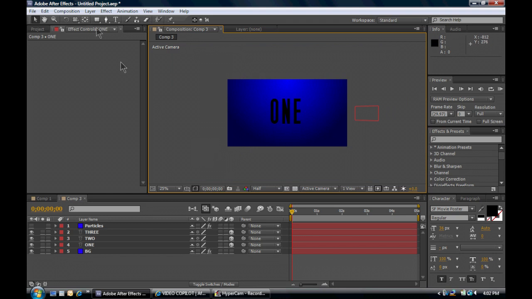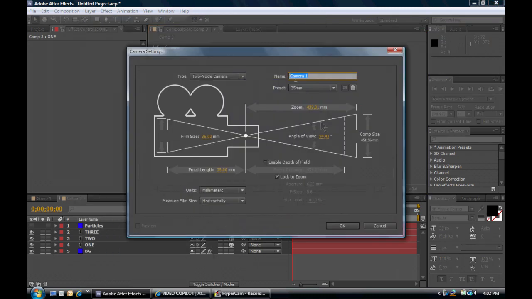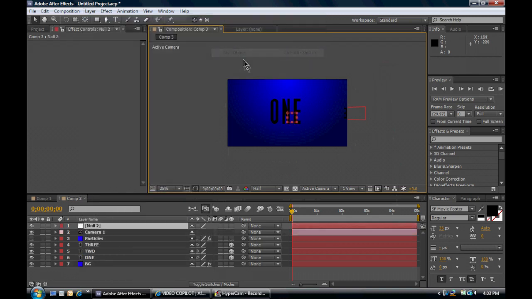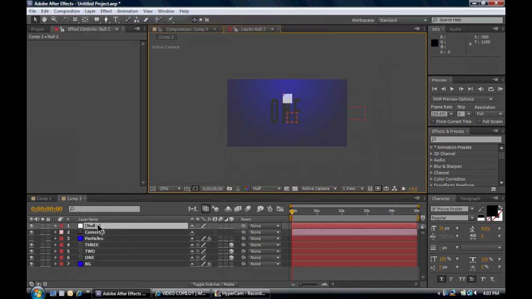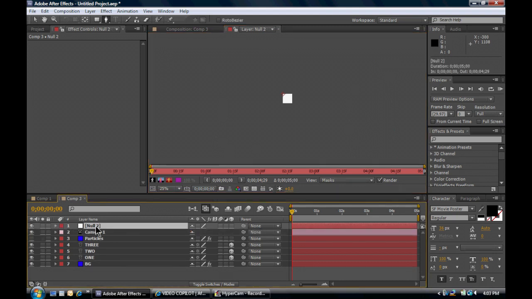Alright. Then we're going to get started with the SureTarget. We're going to layer. We're going to have to make a camera. It doesn't matter what millimeter lens. And we have to make a null object. We're just going to call that SureTarget. Uh-oh. Didn't go. Let's try again.